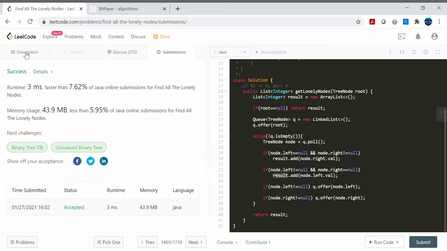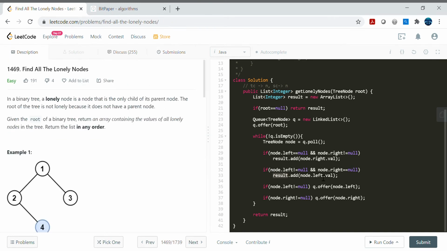Now a couple of optimizations I can do here, right? If we observe here, we can remove a couple of lines of boilerplate code. Node dot right is not equal to null and node dot right is not equal to null. This condition is the same, right? So maybe we can just merge this condition into this block itself. Let's go ahead and do that.